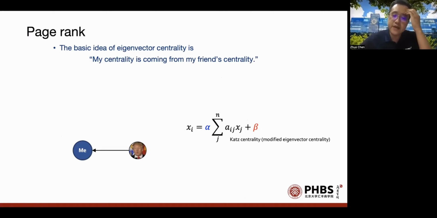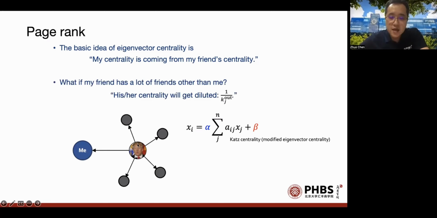So the basic idea of eigenvector centrality is that my centrality comes from my friends' centrality, but there is a problem. What if my friends have a lot of friends? For example, if I am connected to Trump, who is really influential on Twitter, then my eigenvector centrality should be very high, because my neighbor, Trump, has a very high degree centrality. But the problem is that Trump may have a lot of neighbors as well. That means the resource or attention that I can borrow or leverage from my neighbor could be diluted. So here comes another algorithm called PageRank.